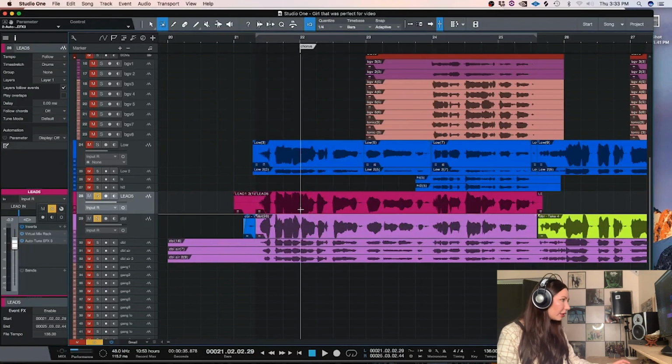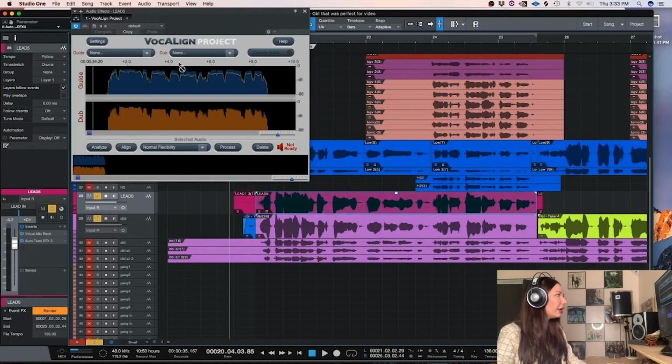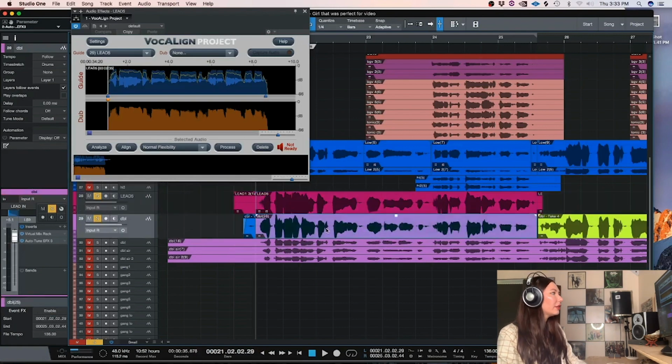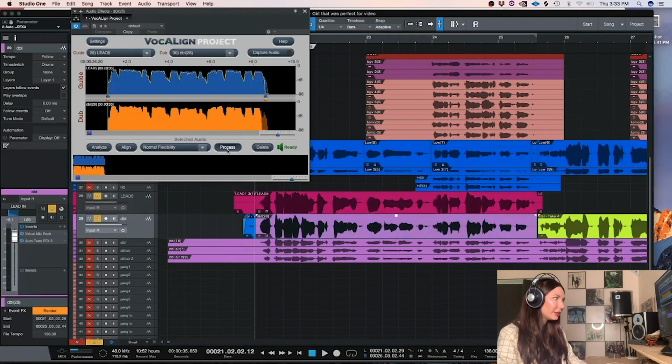So I'm not a stickler for super duper perfect doubles, but what I am a stickler for is aligning them. So I use a plugin called Vocalign. What you do is so easy. You just drag in the take that you want to match. I wanted to have the timing of this take, and the one underneath it, the dub, is the one you're going to process. That's all you gotta do, and it makes it timing-wise tighter with the lead. Looking at her round face, brown hair, yeah, I like her better than the girl that was perfect. It's pretty good.